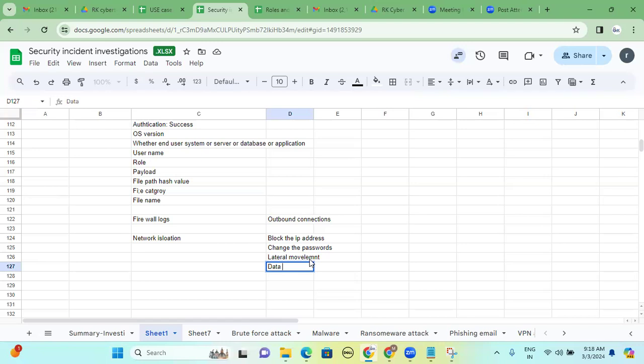Next, whether data leakage has happened. We also have to analyze the DLP logs. Is there any data copied by the attacker? So block the IP address, change the password, check lateral movement and also data leakage. These are all the verifications we have to do. After doing this, next step, what will you do as per the incident lifecycle management process?